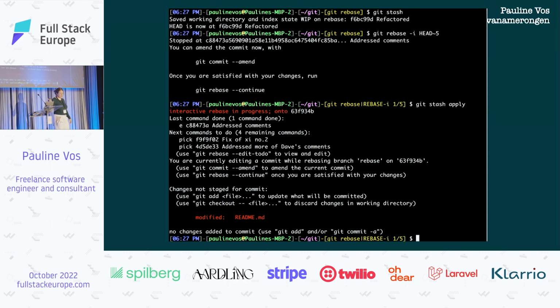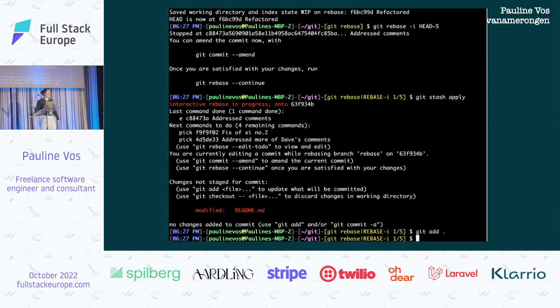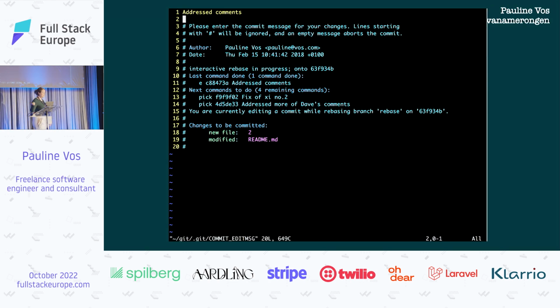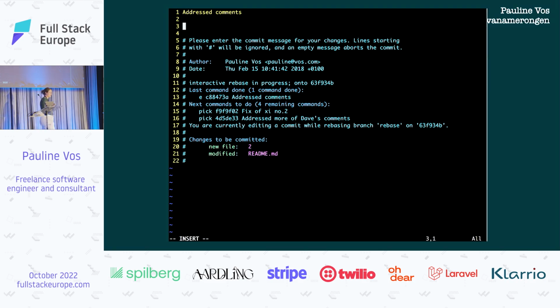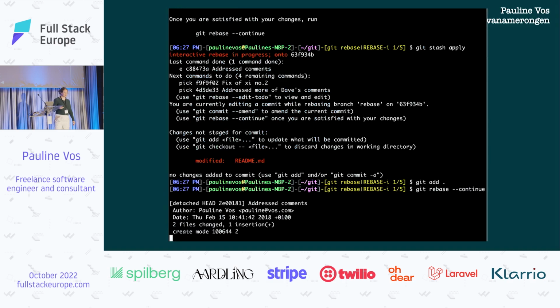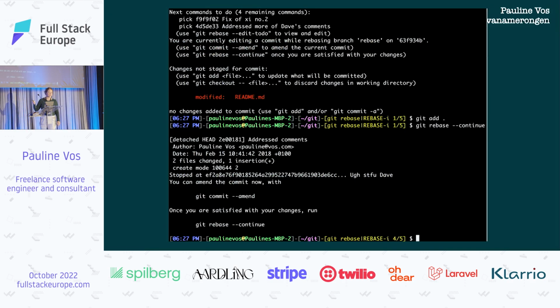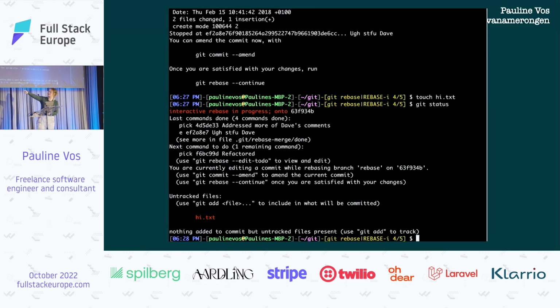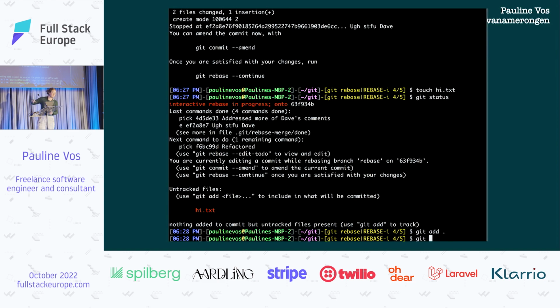I'm going to apply my stash to get my unstaged changes back. And now I can stage those changes and actually add them to the commit that I'm editing by going git rebase --continue. And then it will let me change the commit message if I want. And then when I write the swap file again, it will go to the next commit that I wanted to edit. So you'll see there it says a little 4 out of 5.